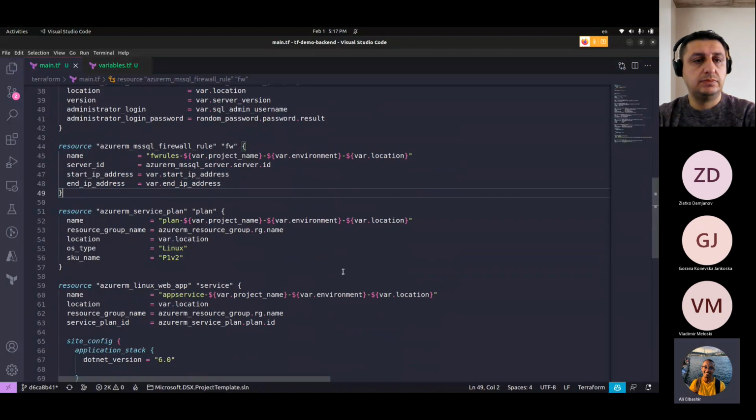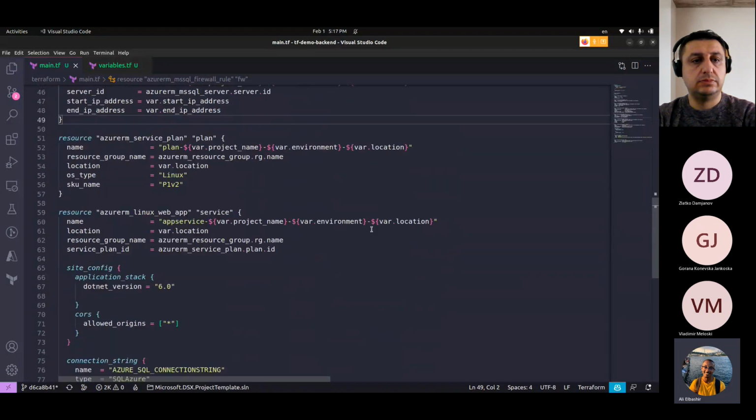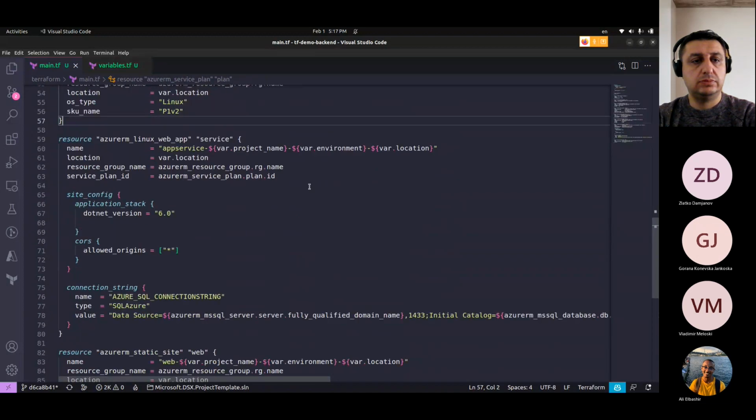Then we have the service plan in which the service is going to run. We specify the OS type and the SKU name. I've decided to use a Linux web app for this reason. Afterwards, we set up the web app itself, again, linking it with the resource group name, and this time with the service plan's ID.